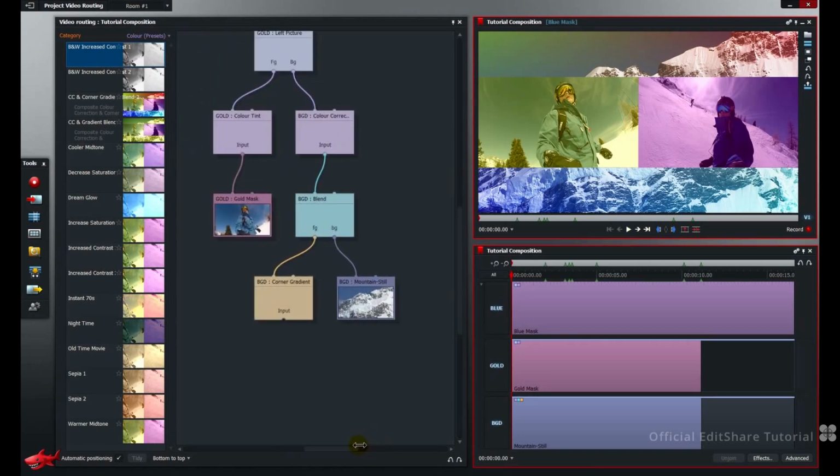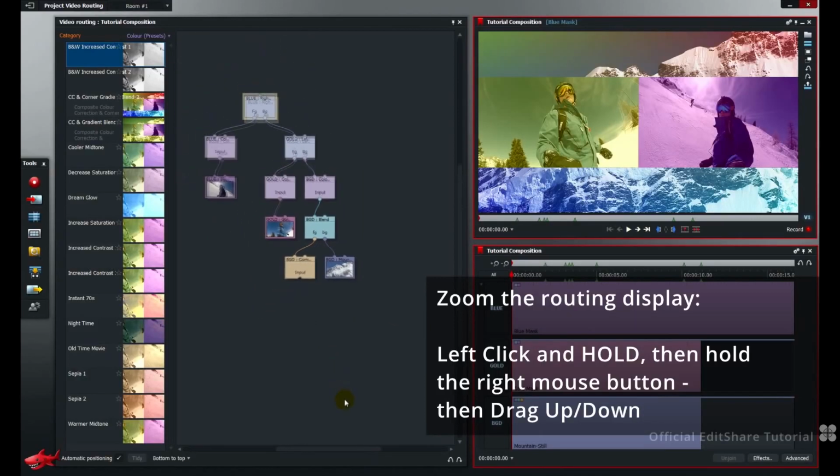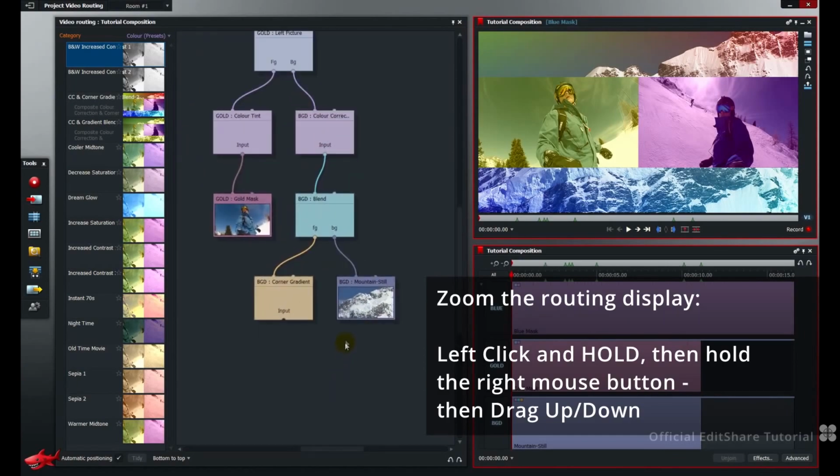There is a further way to zoom the routing panel. Click on the routing panel, hold down the left mouse click. Keeping it held, hold down the right mouse button. Now, if you push up and down, you can zoom your display.